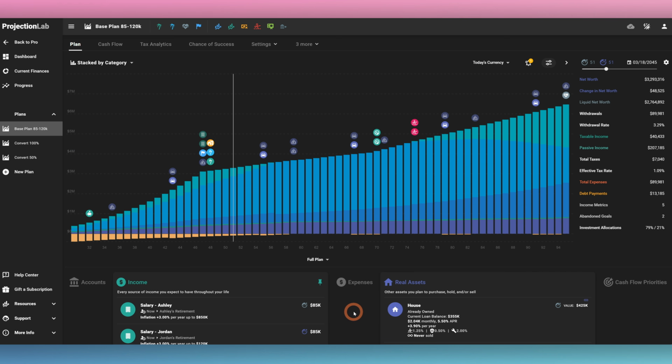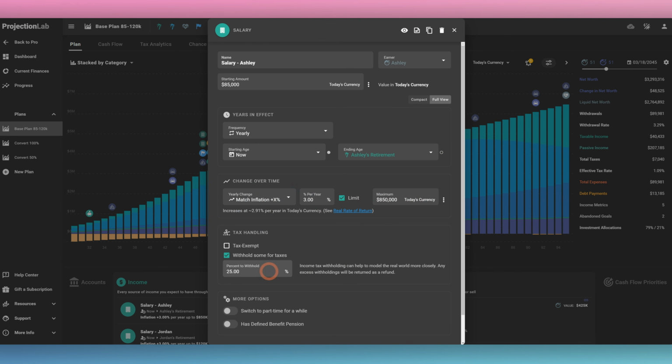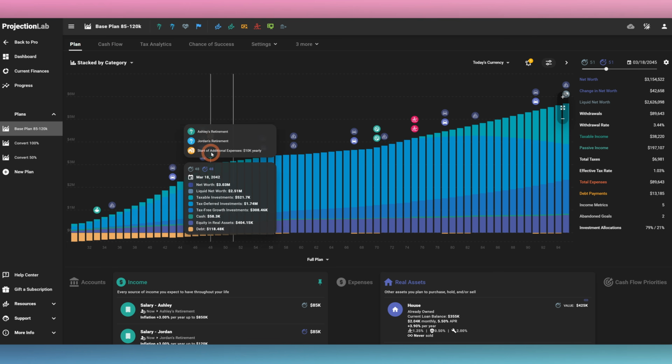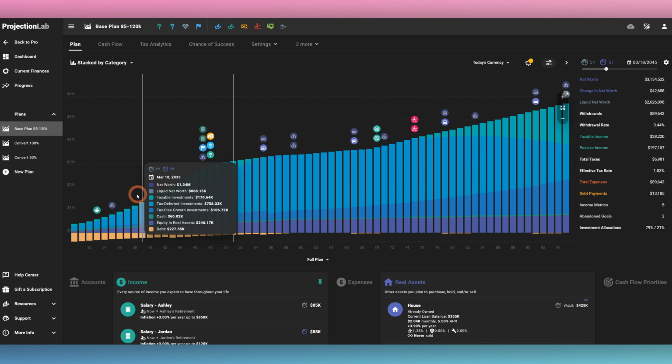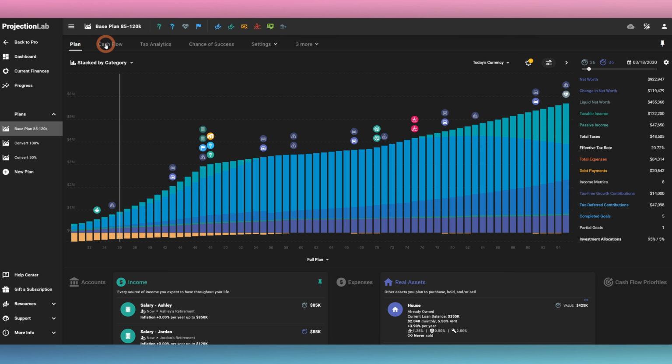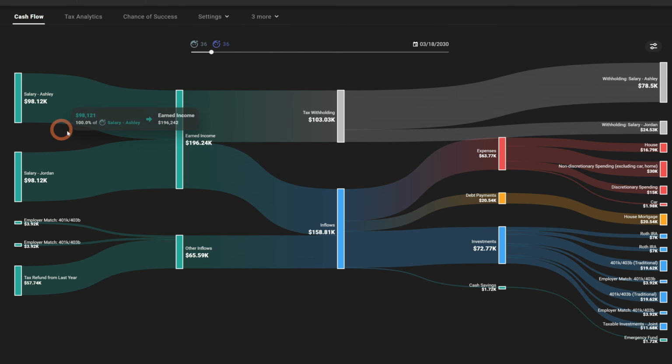To demonstrate how the withholding works versus how ProjectionLab actually estimates your tax bill, let's open up salary here. Let's just create an absurdly large withholding. Let's move this to 80%. And we're going to pick a year while Ashley's still working. So let's go ahead and pick 36 and then click cash flow.